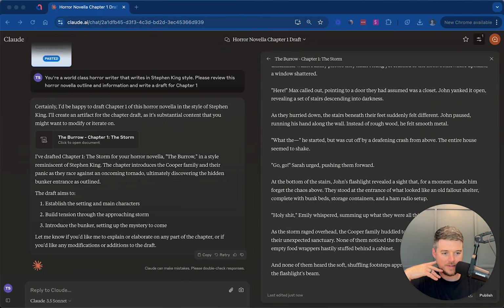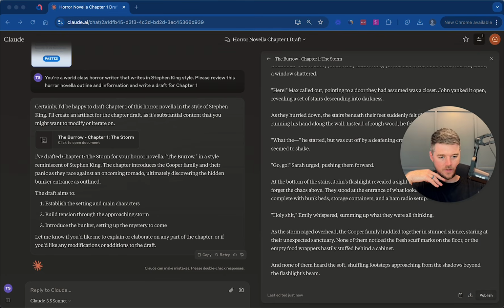John paused, running his hand along the wall. Instead of rough wood, he felt smooth metal. What the? He was cut off by a deafening crash, and the entire house seemed to shake. Go, go, go. At the bottom of the stairs, John's flashlight revealed a sight that for a moment made him forget the chaos above. They stood at the entrance of what looked like an old fallout shelter, complete with bunk beds, storage containers, and a ham radio setup. As the storm raged overhead, the Cooper family huddled together in stunned silence, staring at the unexpected sanctuary. None of them noticed the fresh scuff marks on the floor or the empty food wrappers hastily stuffed behind a cabinet, and none of them heard the soft, shuffling footsteps approaching from the shadows beyond the flashlight's beam.